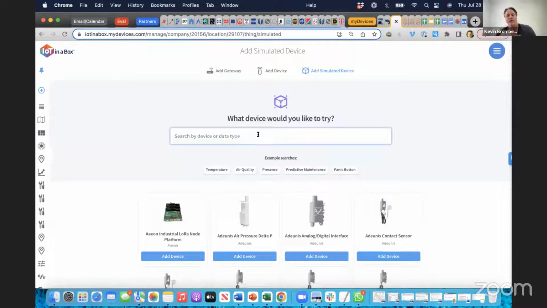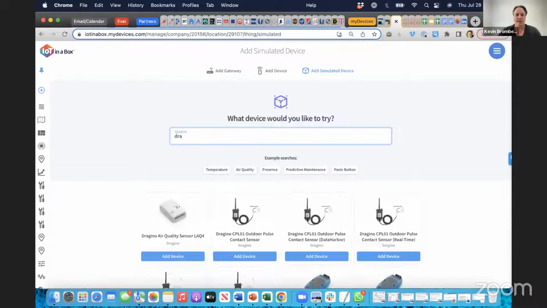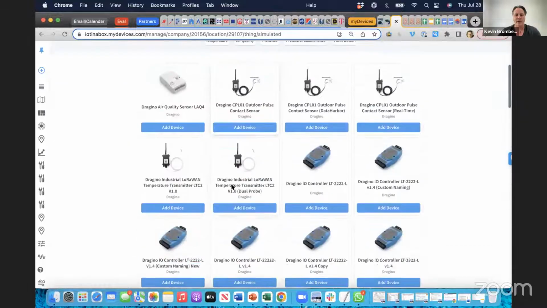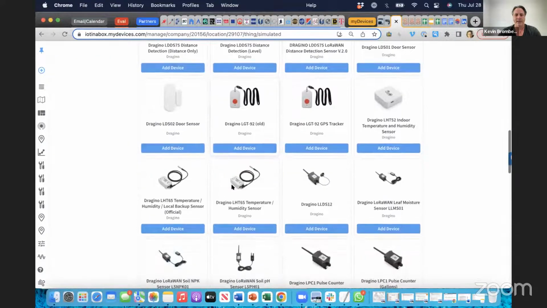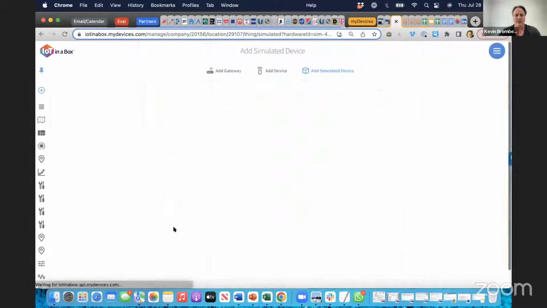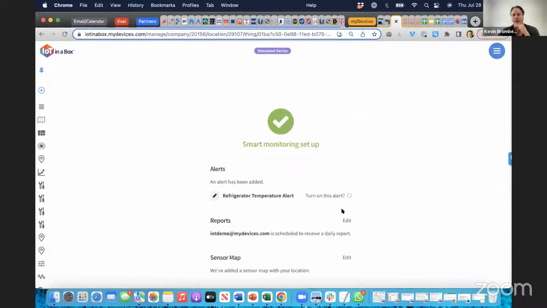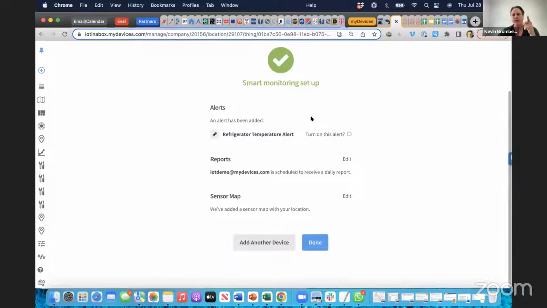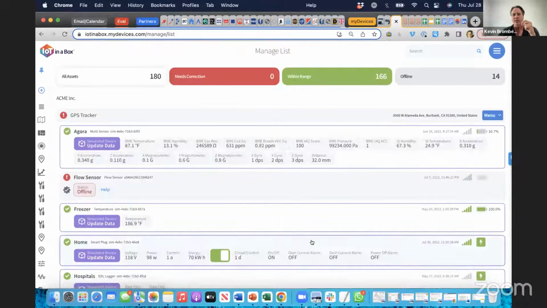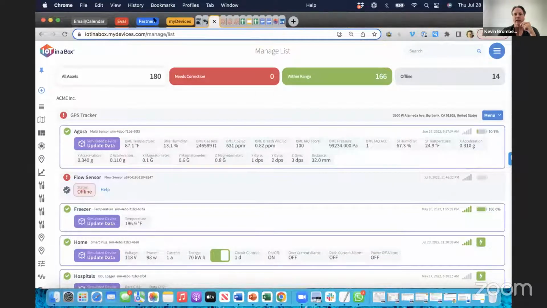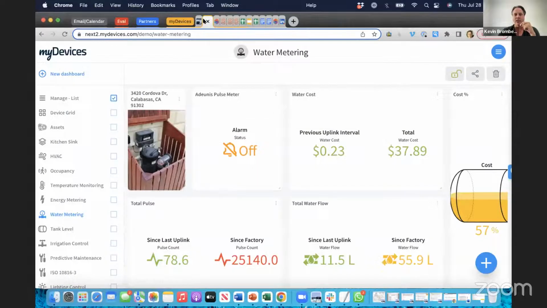So let's say you wanted to do temp monitoring, something as simple as temp monitoring. One of our favorites is the Dragino temp sensor. And you literally could just add this device. Now, I don't physically have this device in my hands, but you can see on the screen, I said add device, and that automatically then adds it to my dashboard, but I can also create alerts and reports and everything. So with this simulated device, it acts like it's real. And then you can see all of the data points on it.